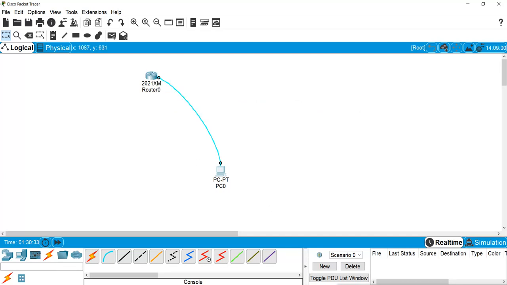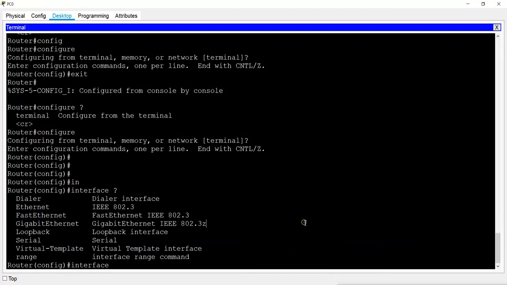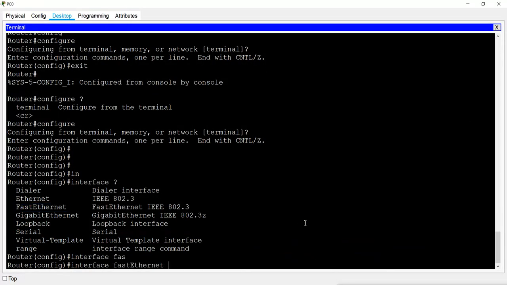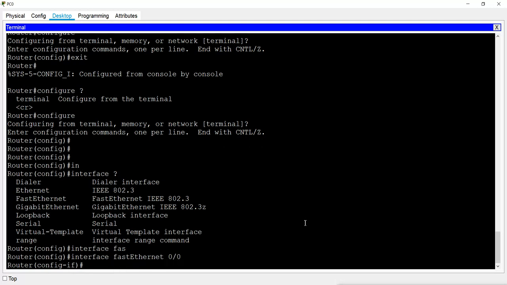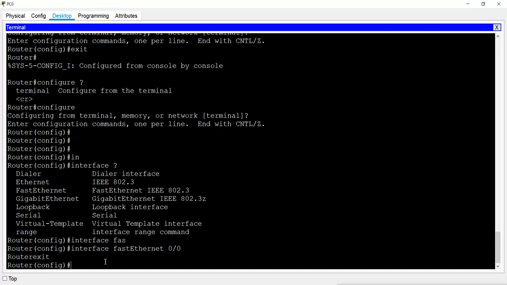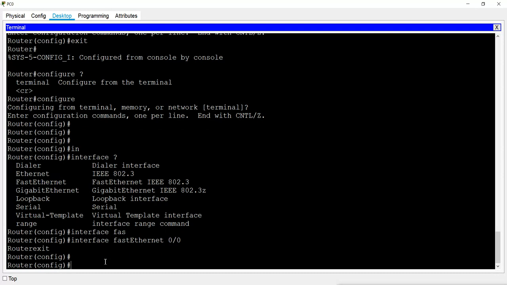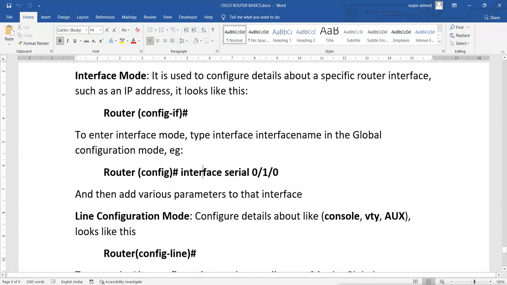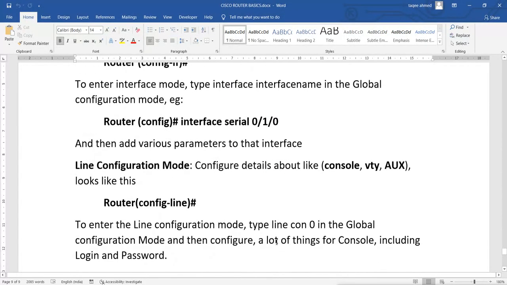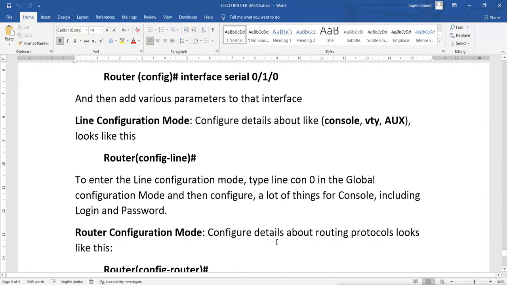Now if I press only E and press tab, it is not completing. That means we have some other command which also starts with E. So we can press question mark here. I have two commands, enable and exit. Now if I give N and then press tab, it will complete enable, and if I give X, then it will complete exit. That means en is unique for enable. There is no other command available with en. For en, if I press question mark here, I have only one command, that is enable.